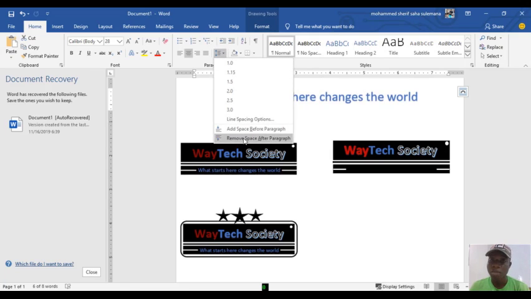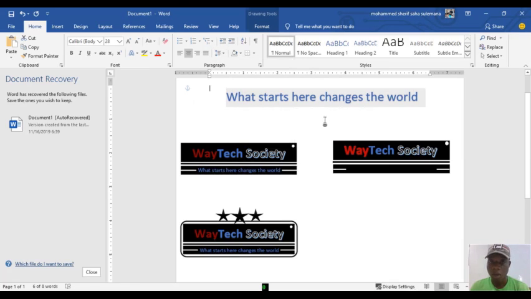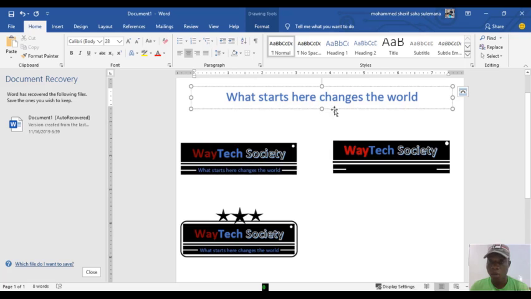You remove space after the paragraph. It'll come to the middle. You see that now it's in the middle of the text box. So what we're left to do is to make it now move with the text box. As we increase or resize the text box, the text itself will resize alongside the text box.